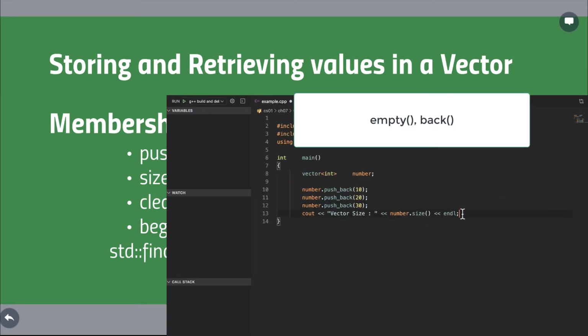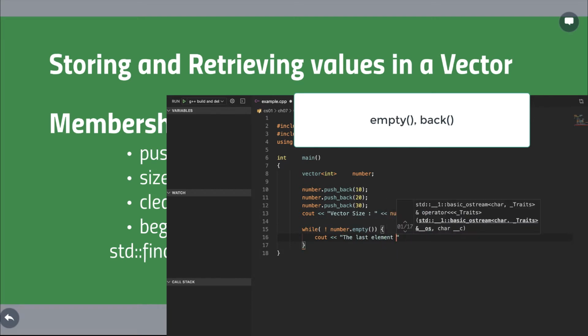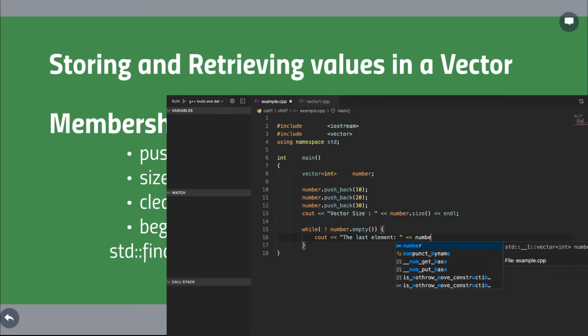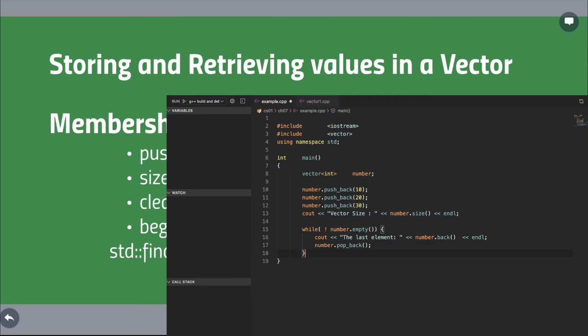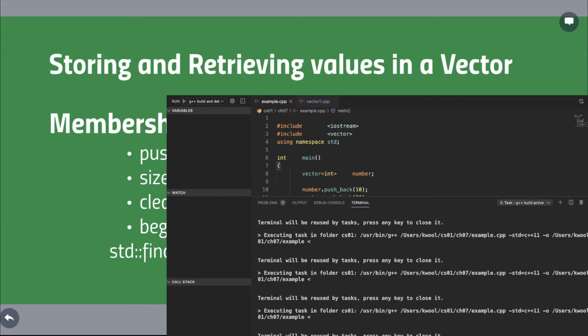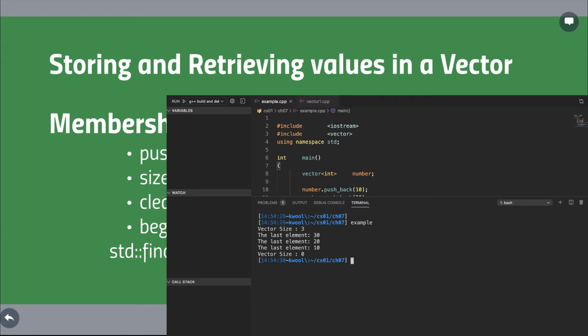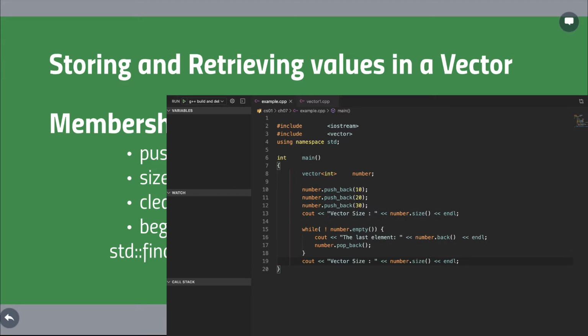I'm going to use other member functions, empty and back. I will use the empty function as a condition of a while loop, and then I will print out the remaining element in the vector while the vector is not empty. Inside the loop, after printing the last element, I will delete it by using the pop_back function. And then I will check the size again after the while loop. We printed all the elements in reverse order, and after the while loop, the vector is empty.